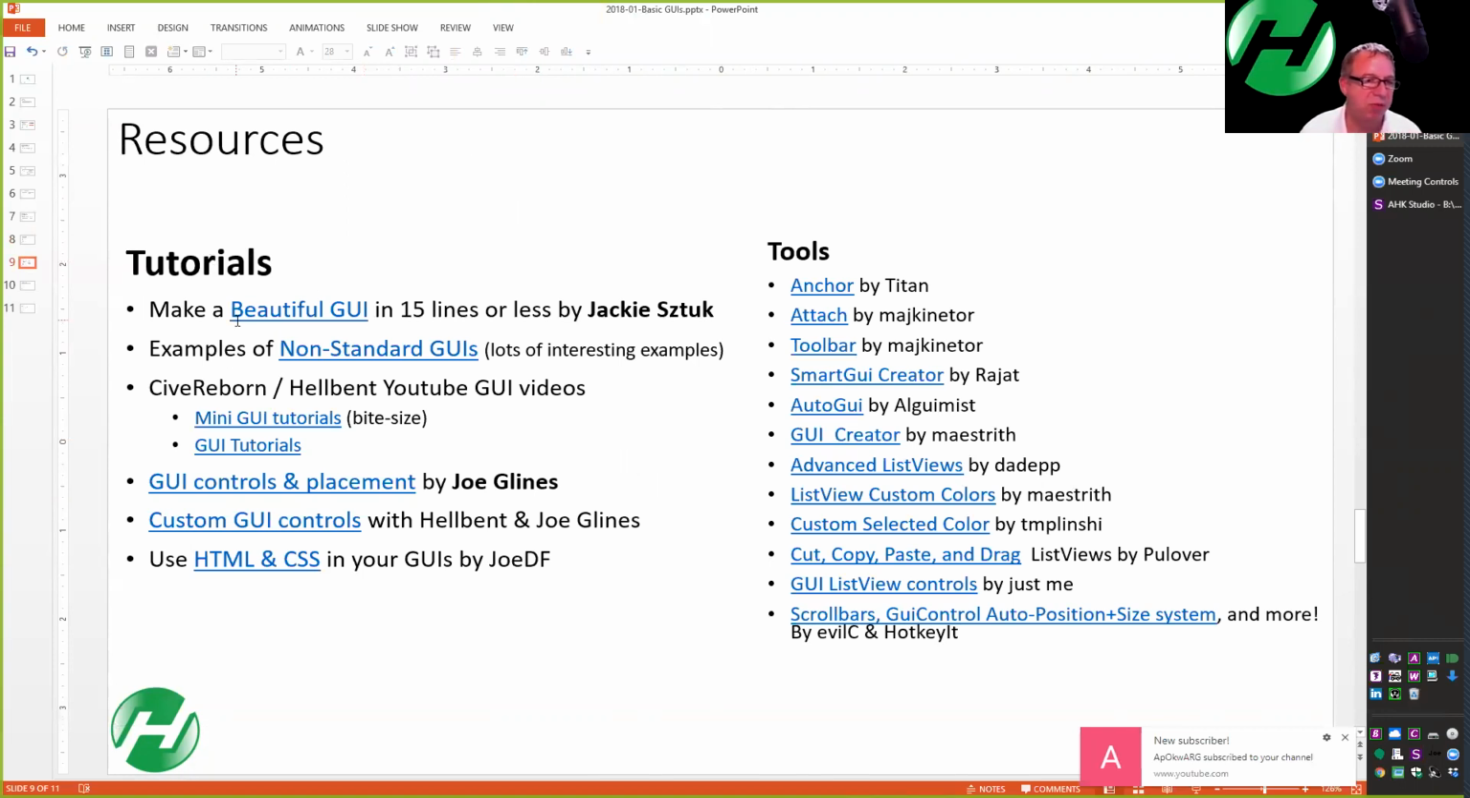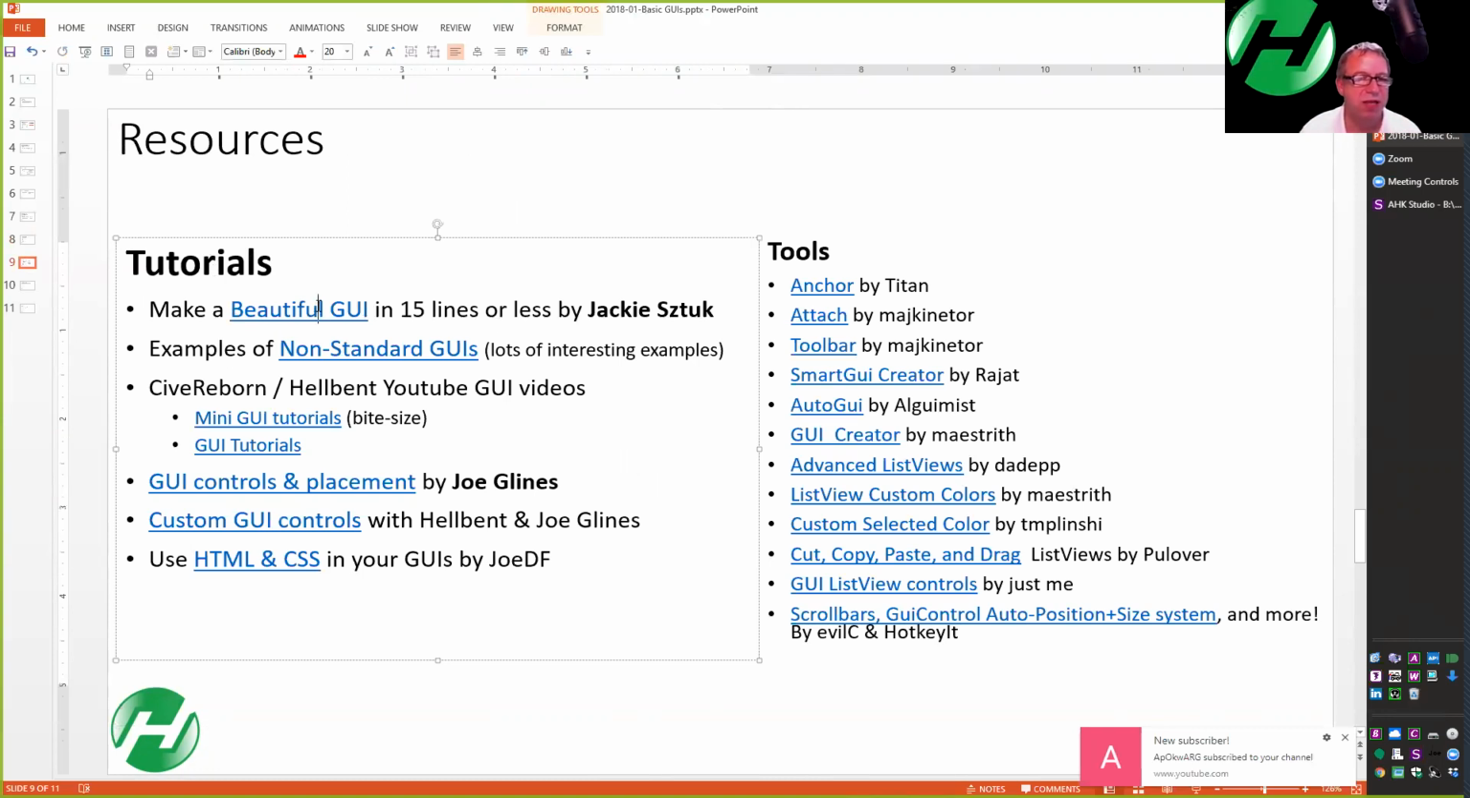So on the left here, we have tutorials. This is actually Jackie's tutorial, and he gets a lot of views on it. I should have done it as a demo, but it's a really great way to create a nice looking GUI in 15 lines or less of code. It's pretty cool how he uses images to make it look like it's actually a GUI when it's not. You're actually clicking images. But that's on his website.